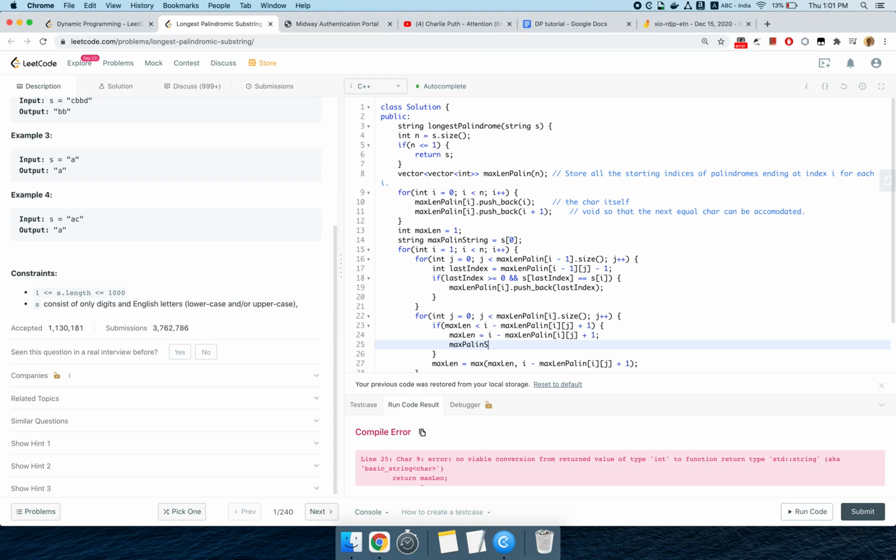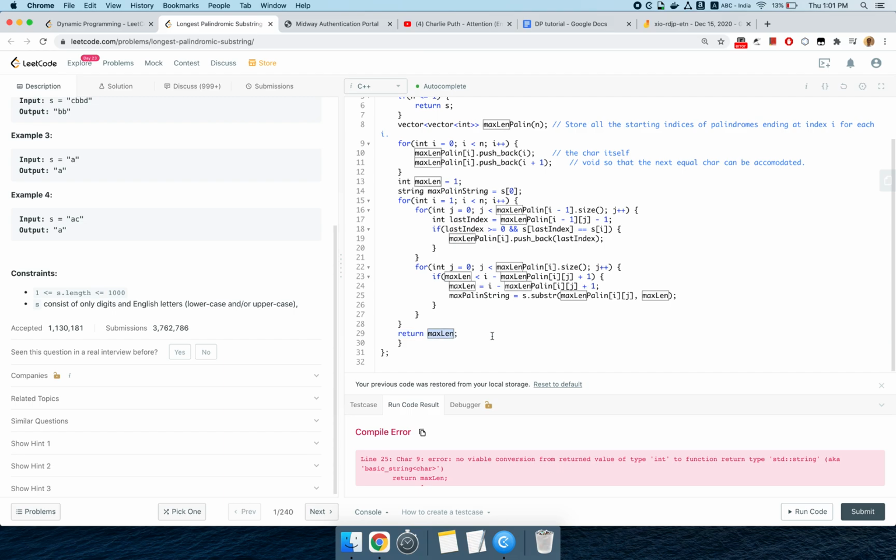That's I minus max length palin I j plus 1, and we need to update the string as well. So that's max palin string equals, so we are going to use the substring function here, and this will be as dot substr. This is starting at this index, right? Max length palin I j. That is the starting point. That is what you are storing, right? And it is going till the max length. And we'll return max palin string here.